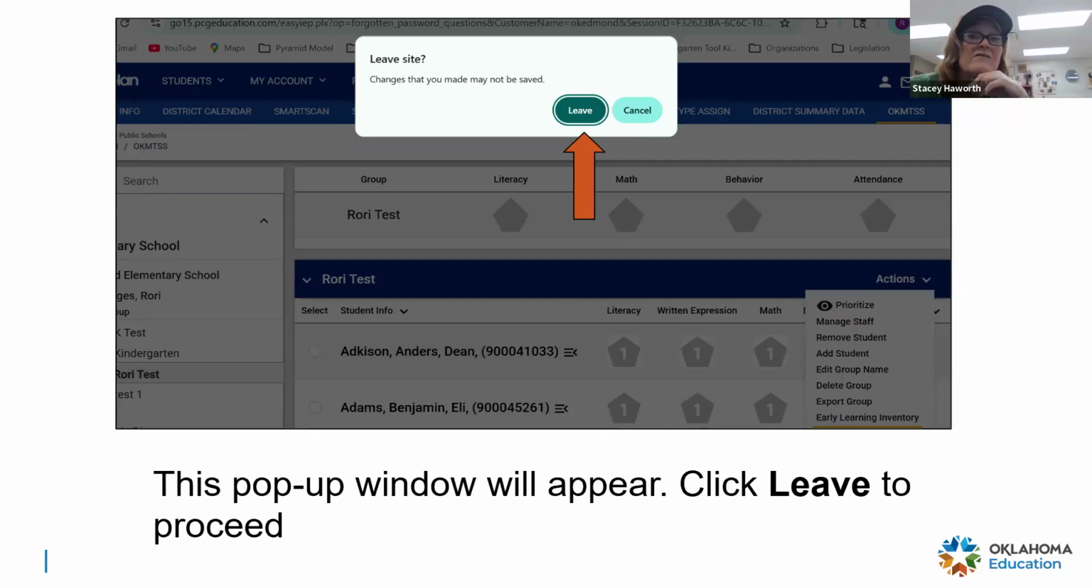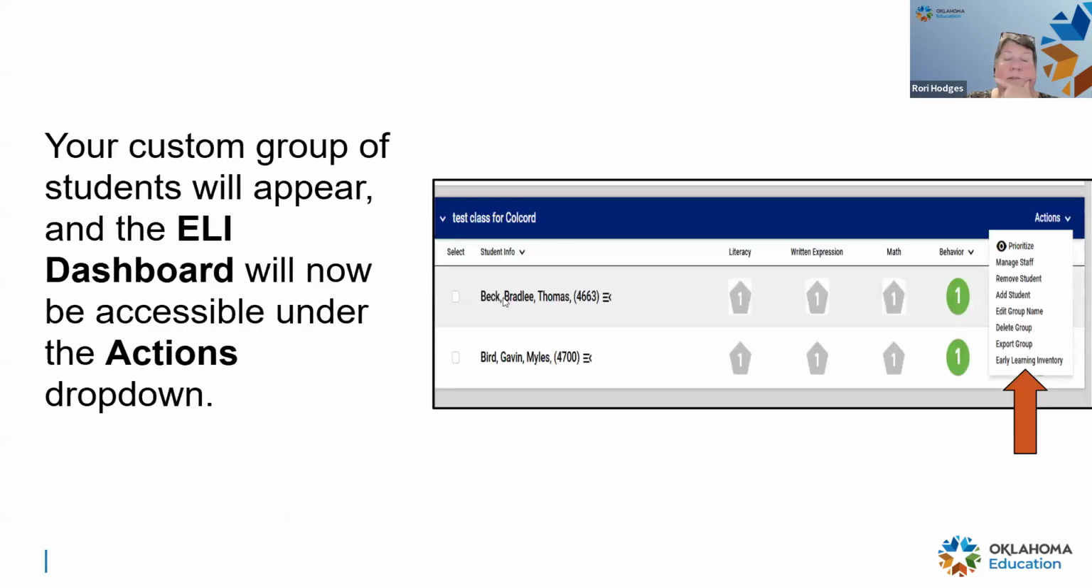Stacy has a question. Why did the students not show up in ABC order? I have no idea. Yours did not show up by last name alphabetically in your custom group? Interesting. I'm going to write that down and I'll have to find out. I don't know if that is just a minor setting, but I will make a note and we will find out. You can see your students that you chose for the custom group, they're just not alphabetical, correct? Mine were not alphabetical either. Okay, all right.